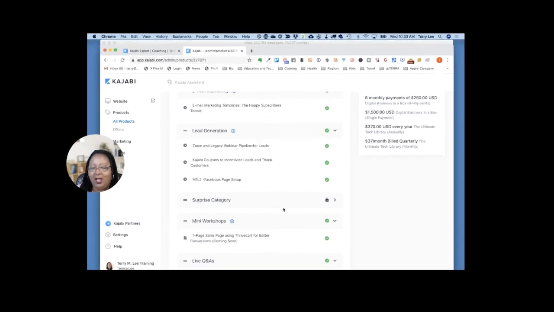So those are just some of the things that you can do to have this element of surprise in your Kajabi site.